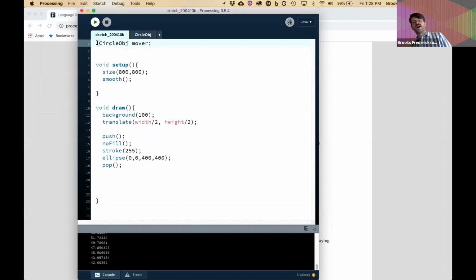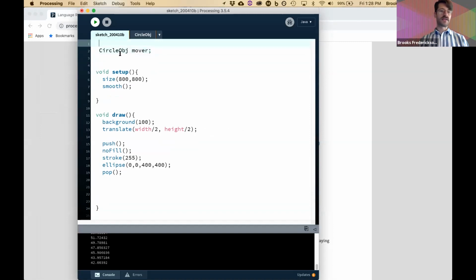Just like how we made a variable, whenever we need to make a variable, we say float, and then we say x, right? And that tells the computer that it needs to make a float variable that's called x. So we need to tell the computer that we want to make a circle object, which it now knows what a circle object is, and we're going to call that circle object mover. Okay? Because that's the thing that moves.